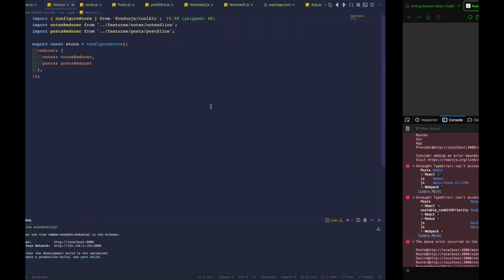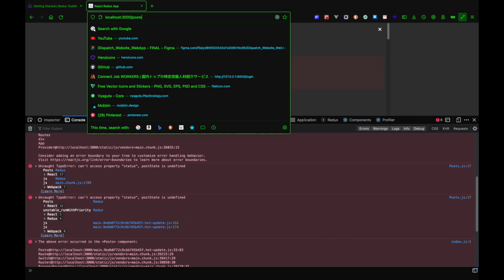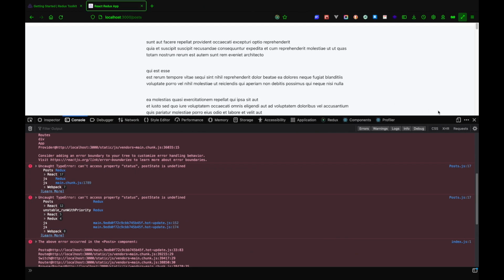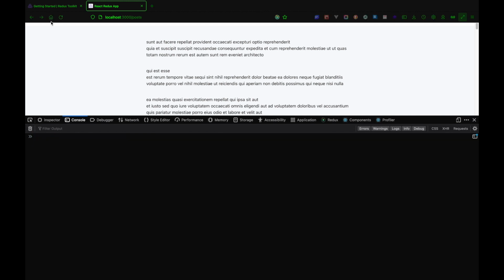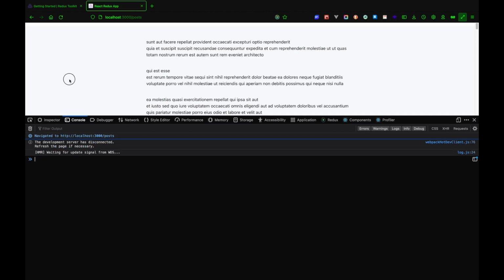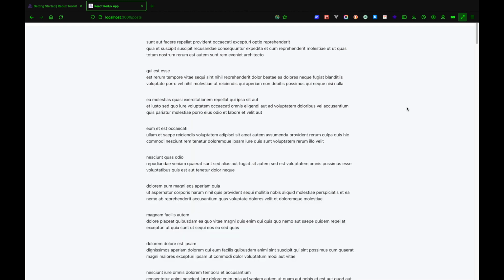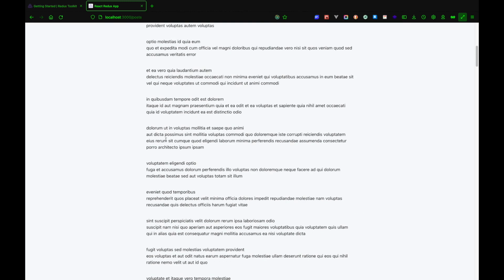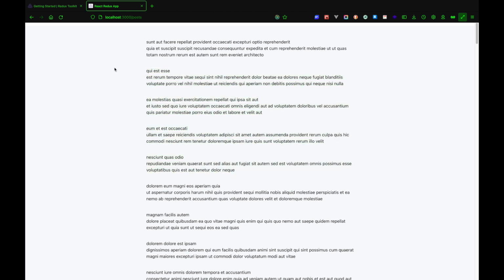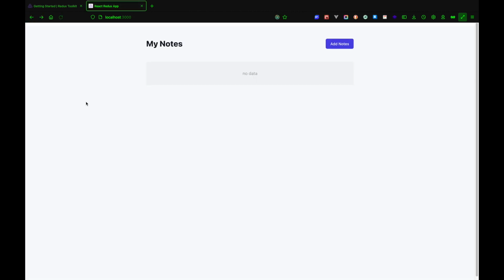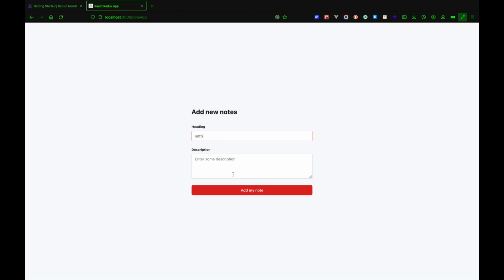If we take a look at this particular route, then we should see some data. As we can see here, we do have some loading state here as well, which is visible for a couple of milliseconds. And here we have some data that we need. So this is how we can create a basic application using Redux Toolkit.